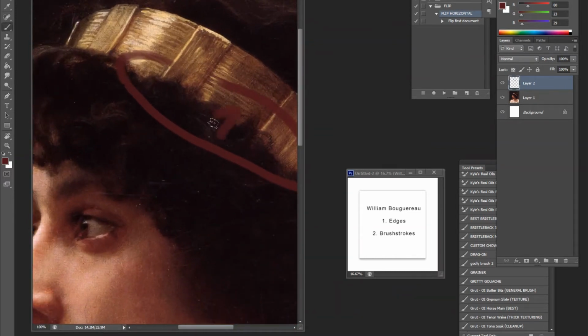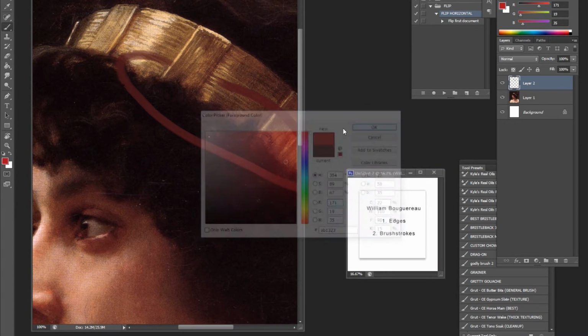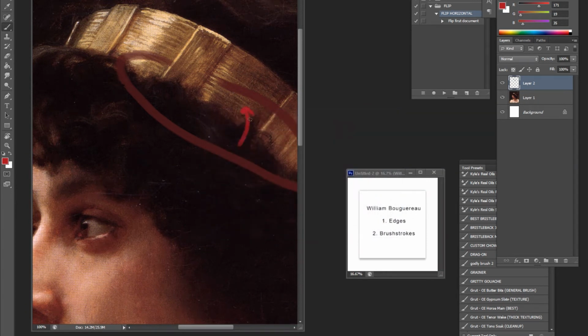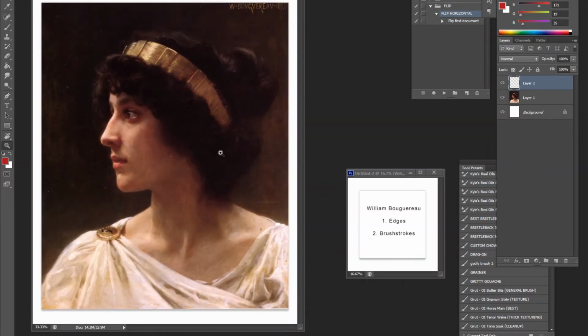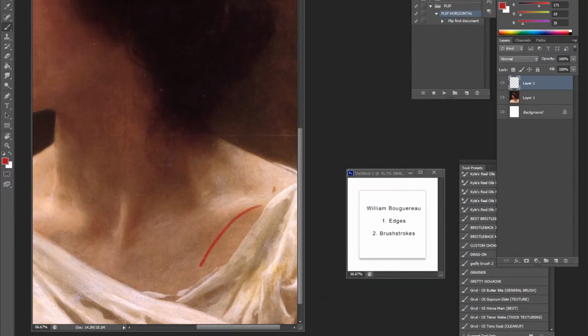Look how it blends. I'm going to use a different color again. Look how it blends together. It transitions properly. Again, we don't want to look at that. We really don't. So let's try to create that in between in our work.